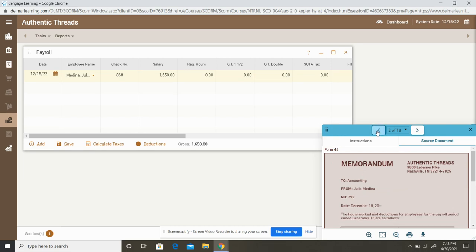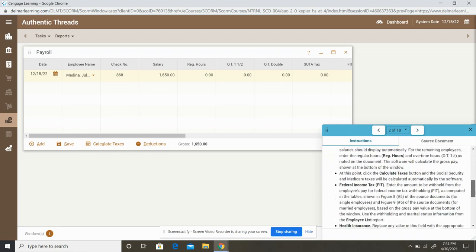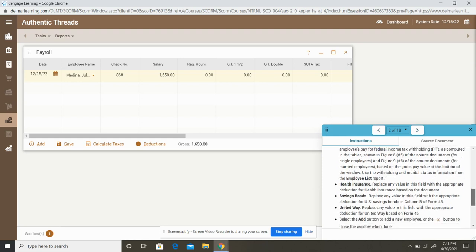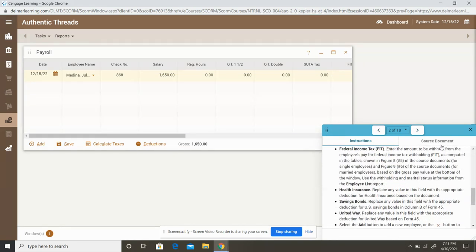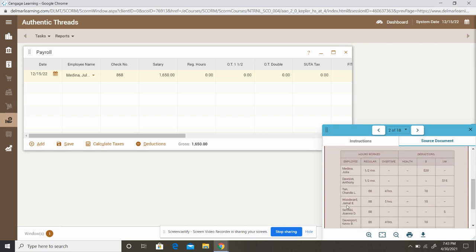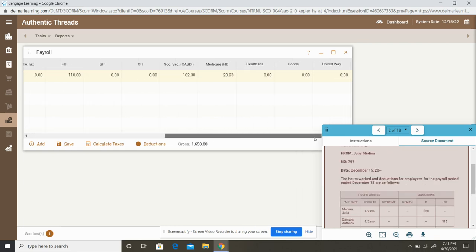Now you are ready to continue with the rest of the employees. So we're going to go back here to our source document and our instructions, and you will follow that entire process for all of the employees. The only difference is when you get to Shonda and Jamal and everybody, it will be hourly that you will enter, and make sure you're looking at the overtime. One thing I did forget is that Julia does have a deduction of bonds. So we're going to put in our $20 there. All right.